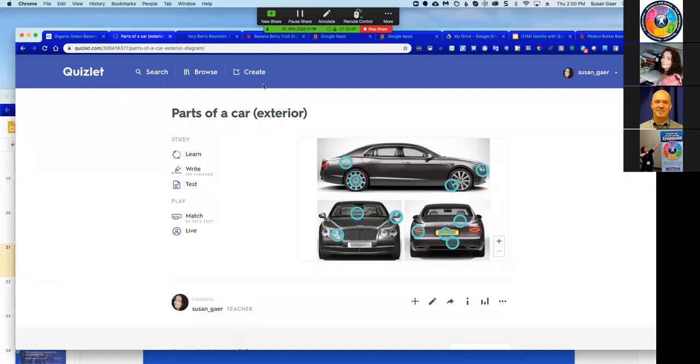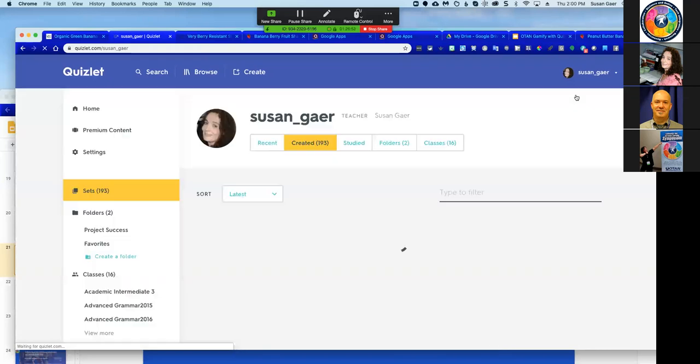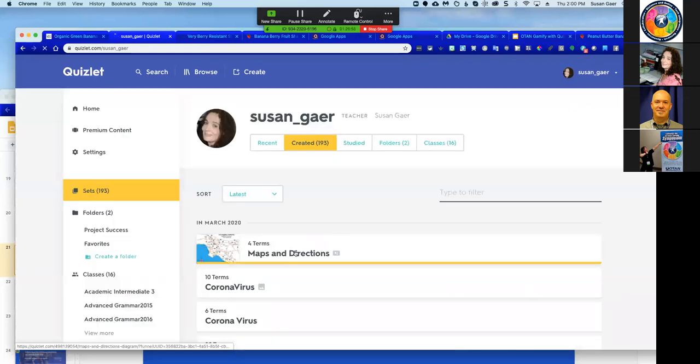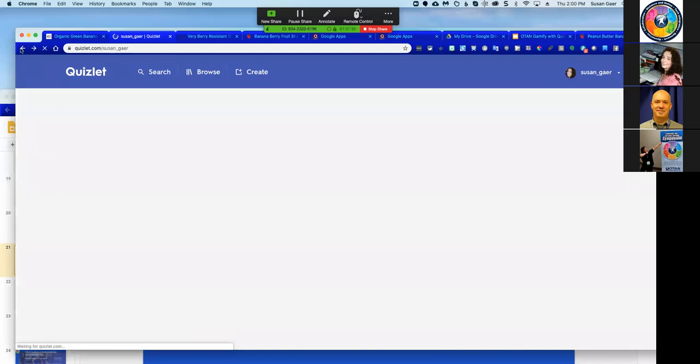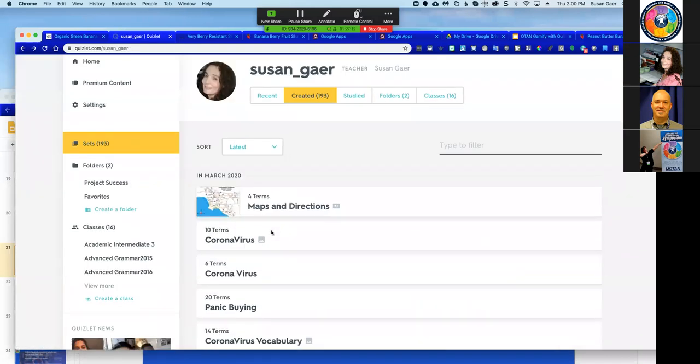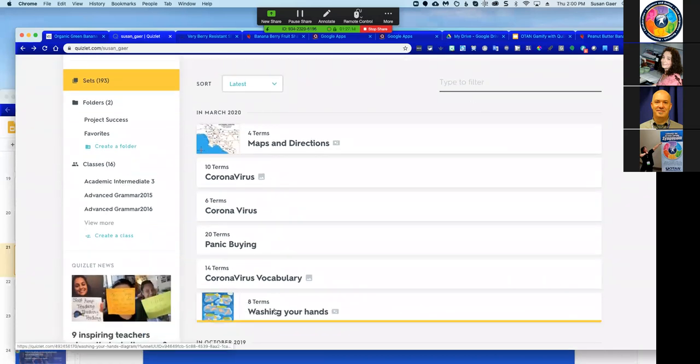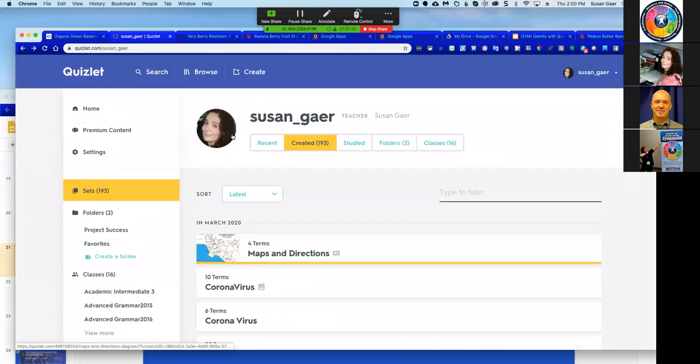Let me go back to my account. And here's one I just made recently. So I just bring in this map. You can click and zoom out. You just import any picture you want and then you can put little terms on it. I don't have a picture that I can actually edit with you guys on here, but okay, we'll just create one.